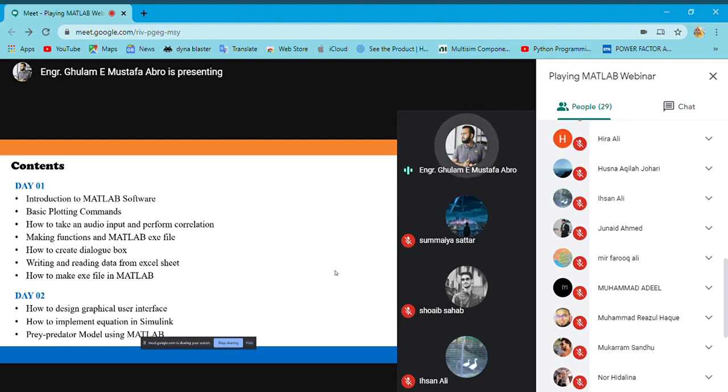So we'll be tackling how to design the graphical user interface and how to implement equations. Regarding this, I'll be tackling the prey-predator model using MATLAB. We will discuss some more models also. As I already mentioned, I got a grant on COVID-19, so I have one simulation on COVID-19.